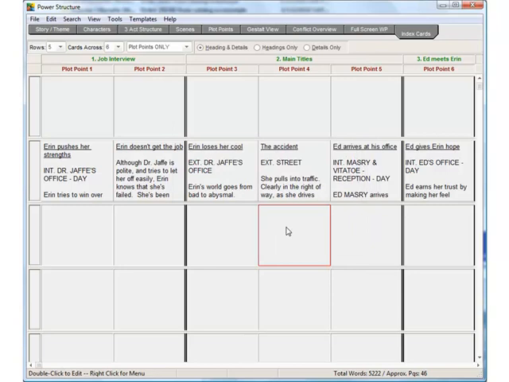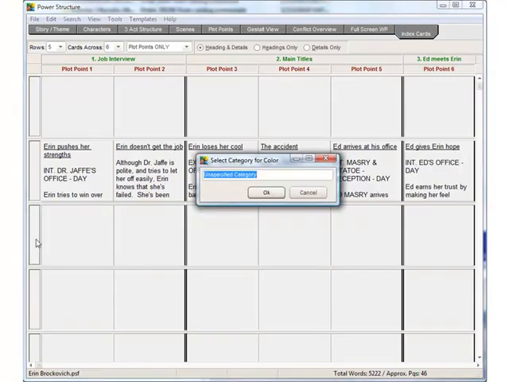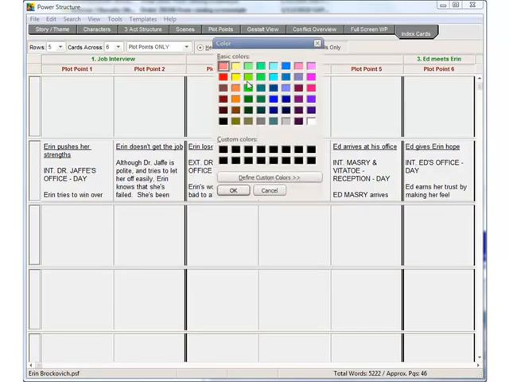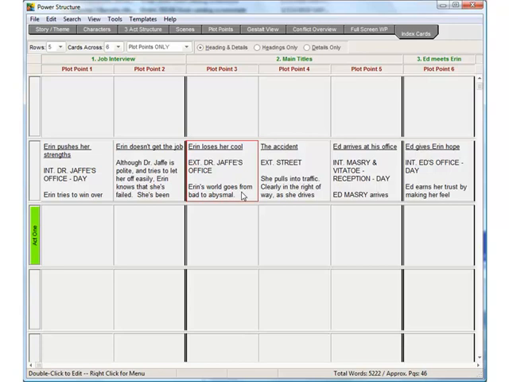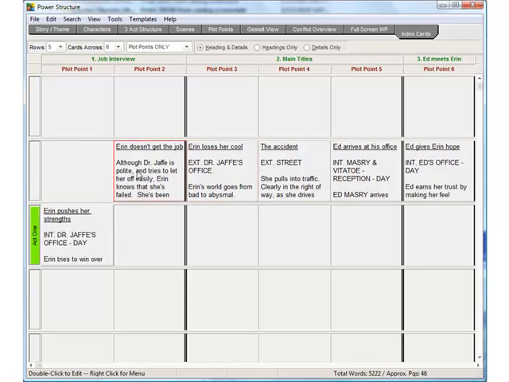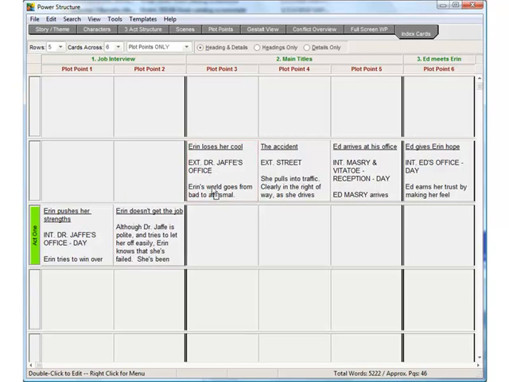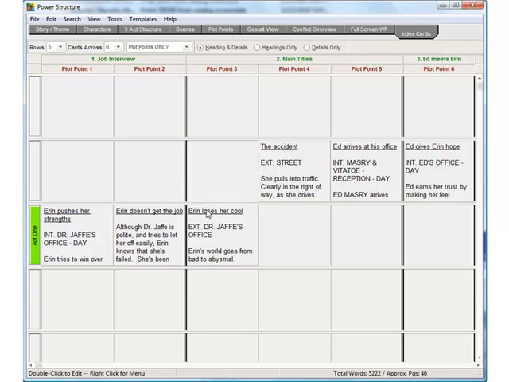Another thing you can do is segregate your story by categories. This is an easy way to keep track of different character stories and subplots and changes in structure. For example, I might want to put all Act 1 plot points in one category. So I can create a new category called Act 1, choose a color, and now we have a new category called Act 1. I can then drag plot points into this category, helping me further organize my story.